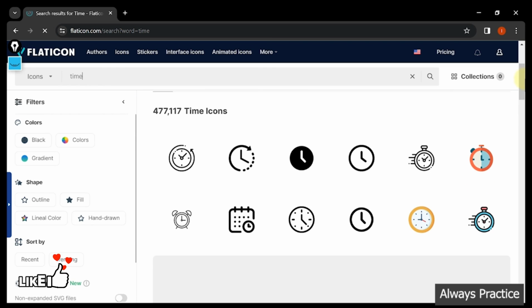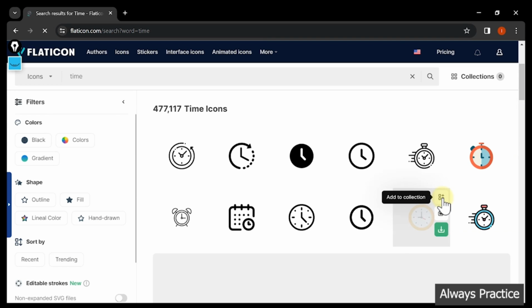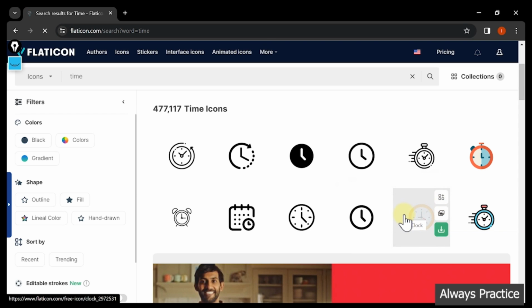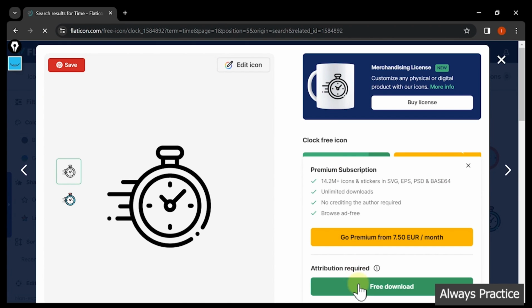So here we go. When doing this particular kind of thing, make sure you do not use time from this one that has different colors, except if this color matches the color of your dashboard. So what I'm going to do is use a plain black that is PNG transparent. It has no background on it. So I'm going to go with this one. Then click on PNG, click on download, then just wait for it.